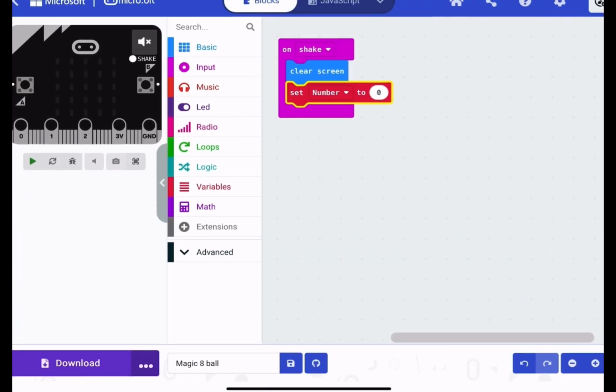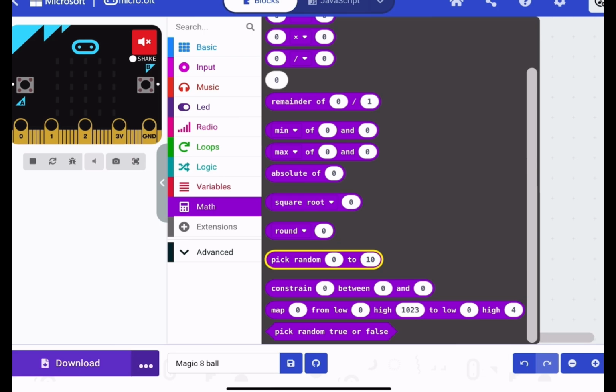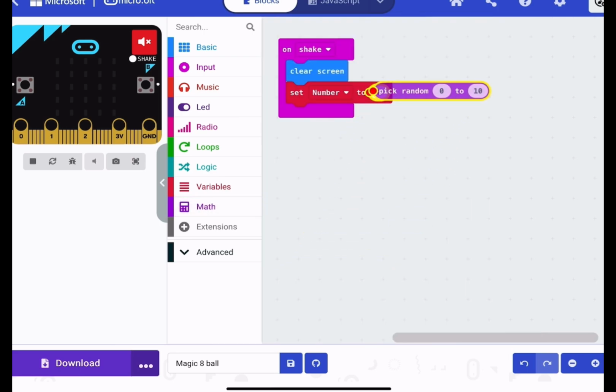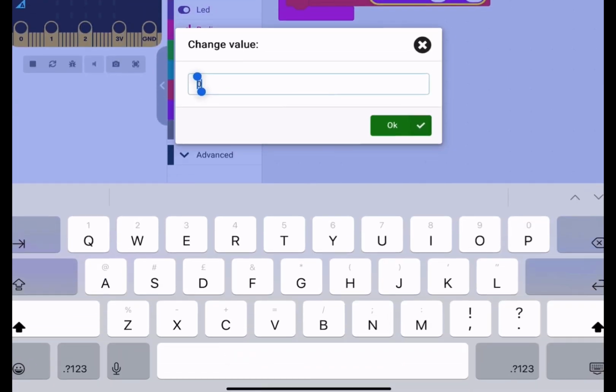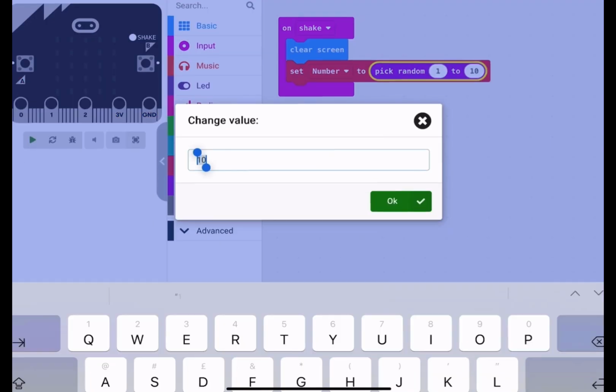We're now going to go into the math menu and we're going to drag across the pick random block and we're going to attach that to our variable. We're then going to change the value from 1 to 3.